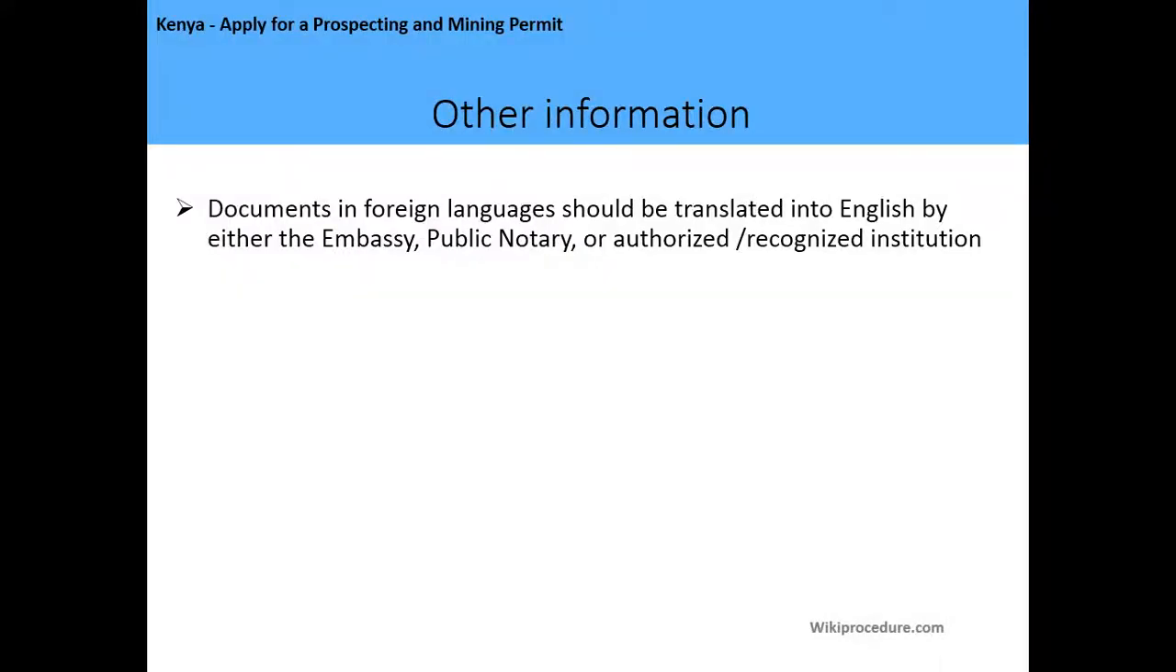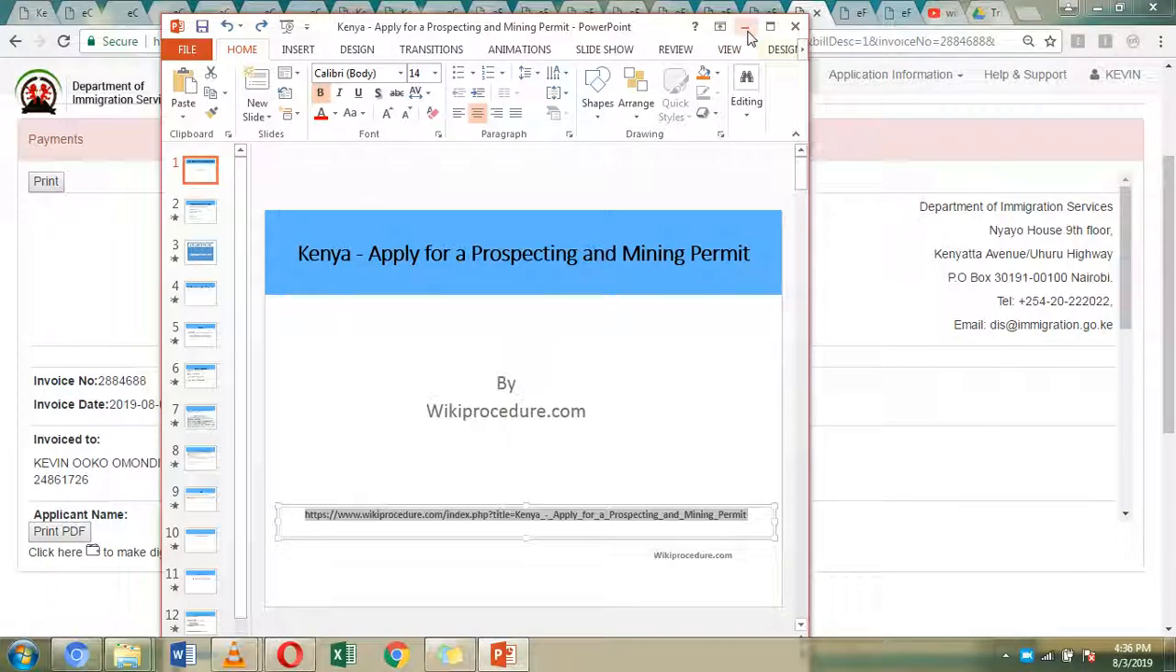Other information is that any document that is in a foreign language should be translated into English by either an embassy, public notary, or an organized or recognized institution. So as you have seen, it's quite simple to make this application.